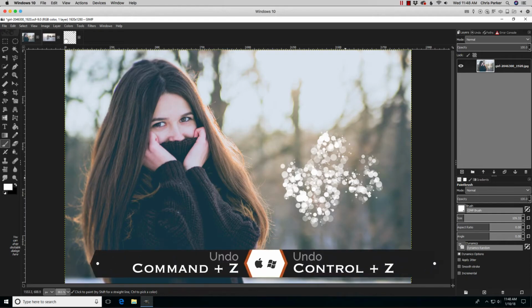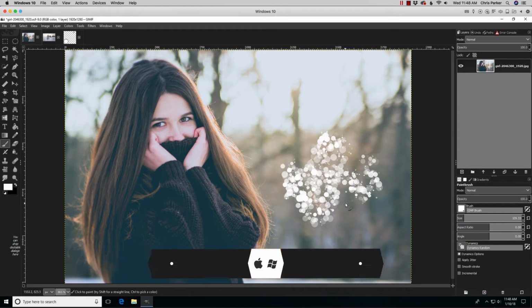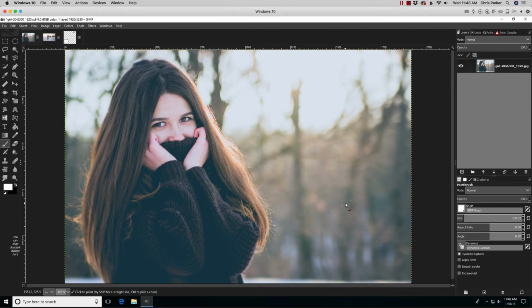So now when I click and drag, we can see that the snow is much more random than it was before. Now to undo this, I'm going to use the keyboard shortcut, which is Command or Control and the letter Z, and that's going to remove the snow.